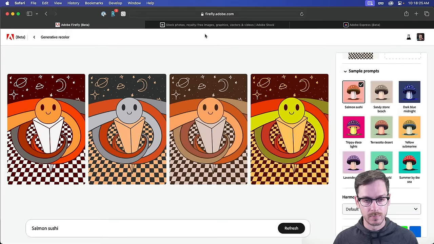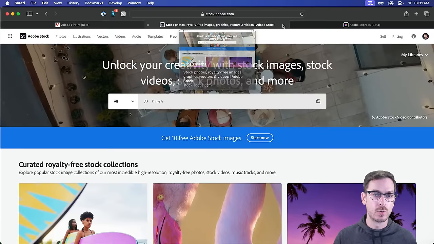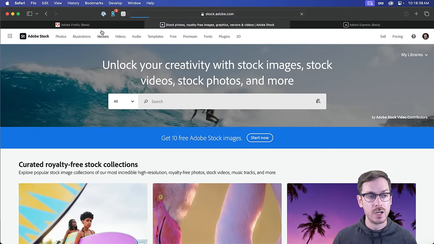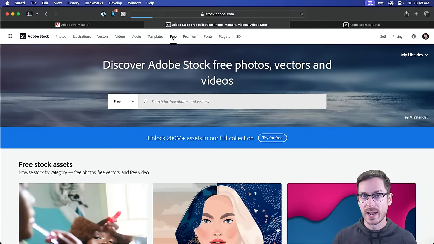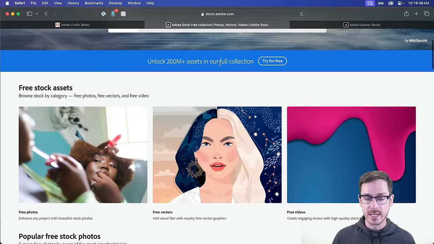Let me hop back over to the browser for a second. If you're wondering where you can find SVGs or AI files, if you go to stock.adobe.com, you can find some here. We have a vector section right at the top, and this will allow you to browse different vectors, different categories. But if you don't have any credits, you can also go to the free section, and we do have some free vectors. Right down here at the bottom, we've got some free vectors you can browse.